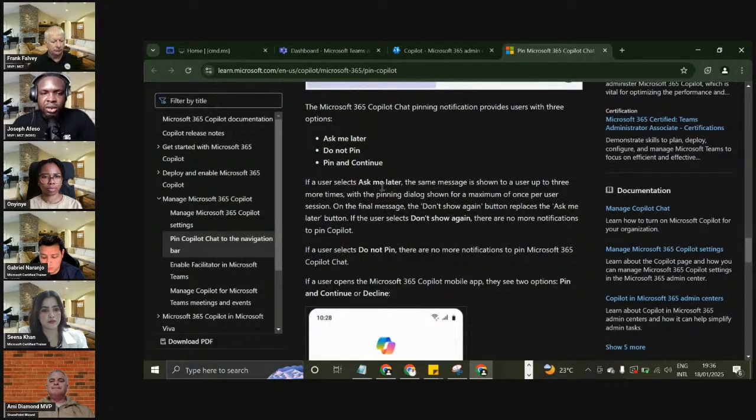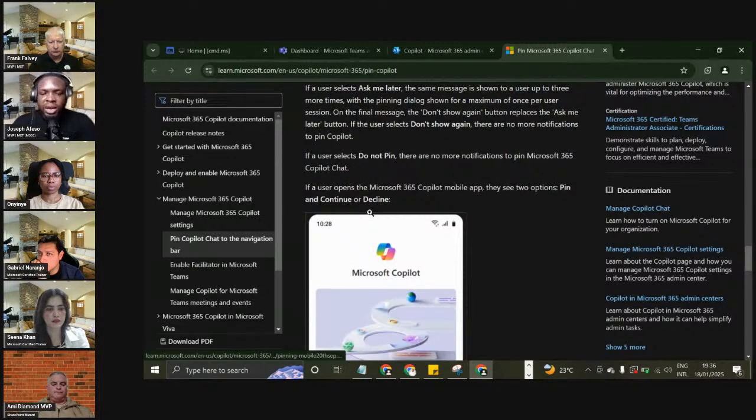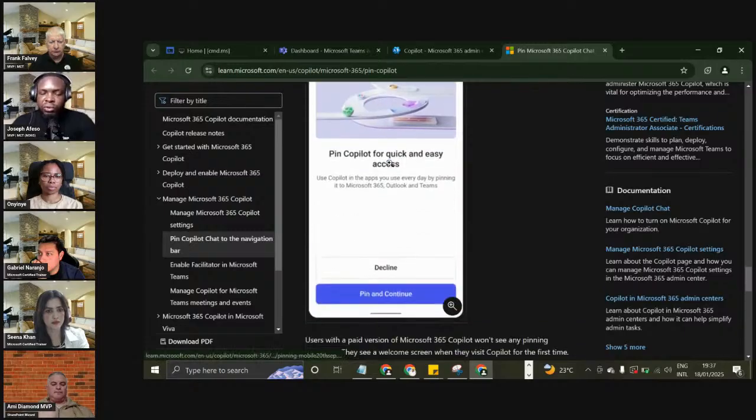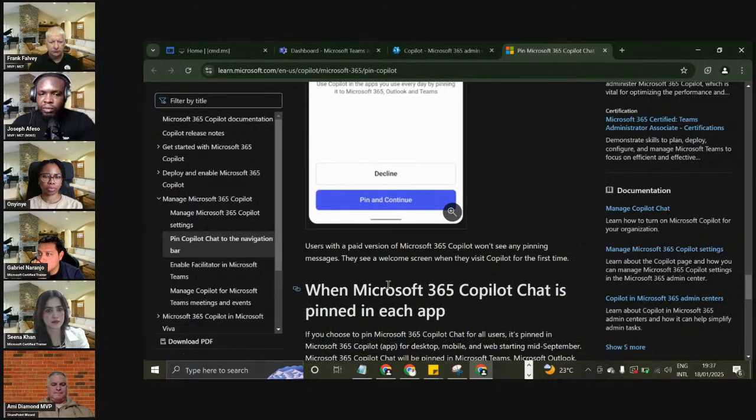So if the user clicks on ask me later, the same message is shown to the user up to 3 more times, with the pinning dialog shown a maximum of once per user session. On the final message, the don't show again button replaces the ask me later button. Of course, that is the experience the user is going to have if you want them to have the option to pin or not. So if a user opens the M365 Copilot mobile app, they see this option here, pin and continue or decline.